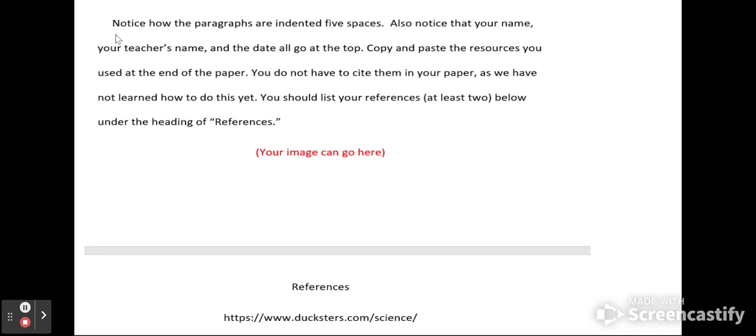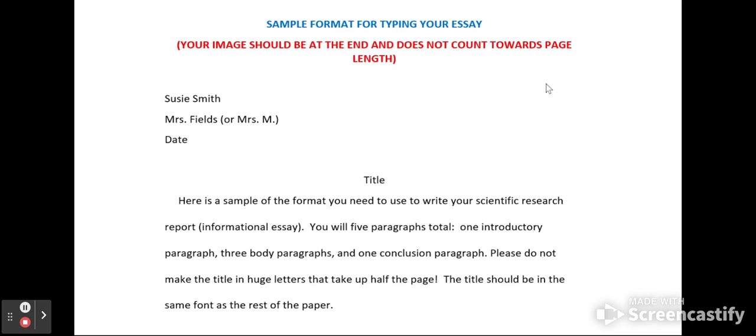Notice that the paragraphs are indented 5 spaces. And also notice that your name, your teacher's name, and the date will all go up here at the top on the left-hand side. So use this as a reference when you're typing up your paper, okay?